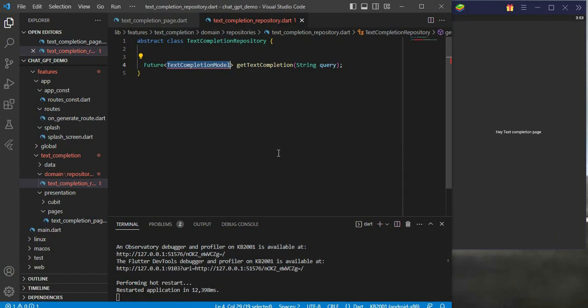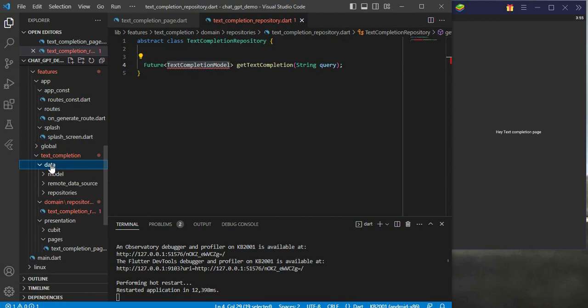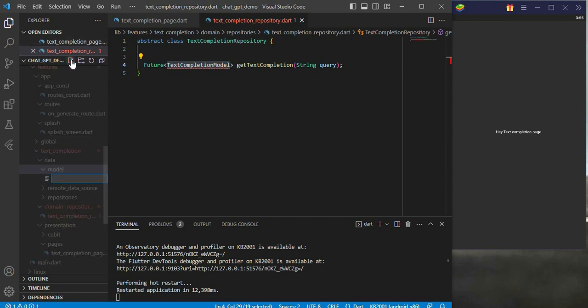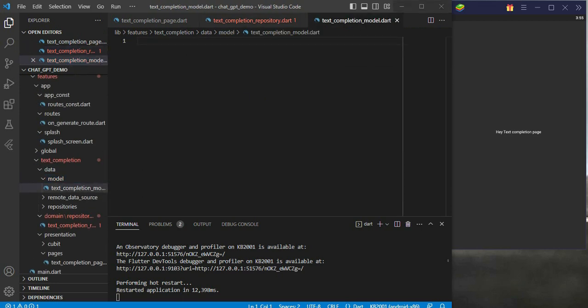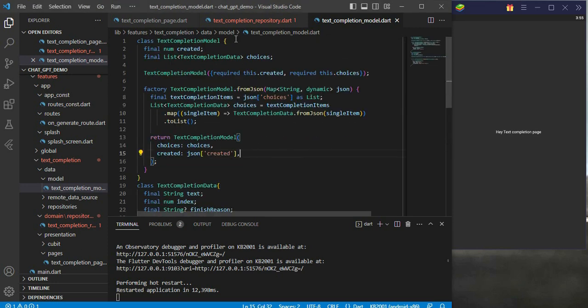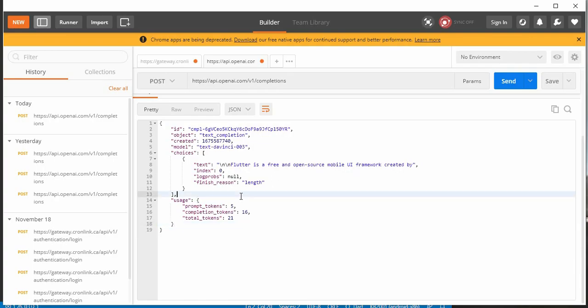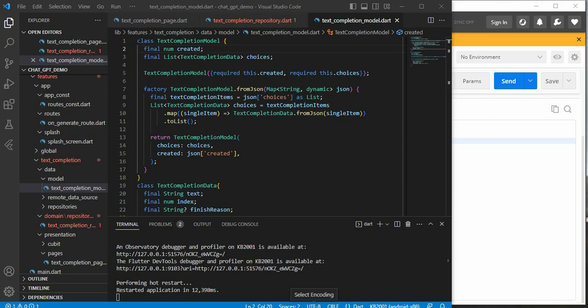Okay, let's get back to our project. And then, to create this text completion model, we go inside the data, in the model, we create a new file named text_completion_model.dart. And here we are going to design our model. And this is going to be our text completion model. We have the num created, you can see in the API. It is created, it is the number, you can see. And this should be the same here, and it shouldn't be different, otherwise we are going to get the error.